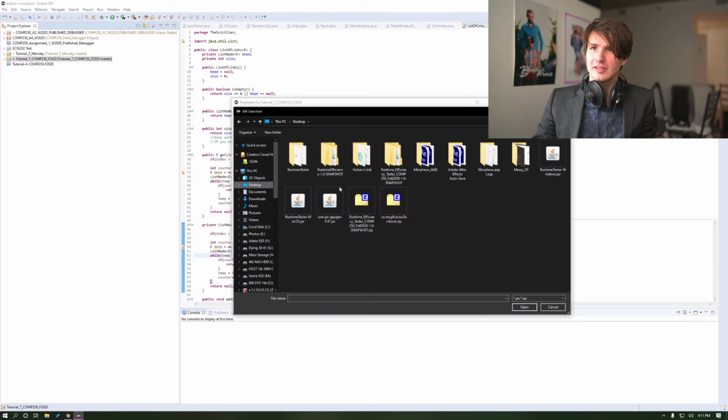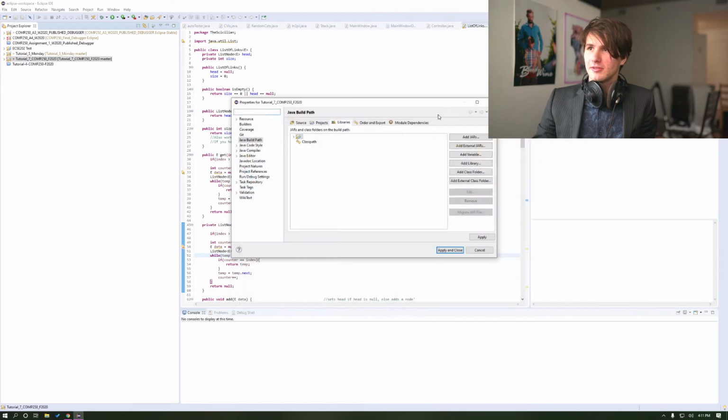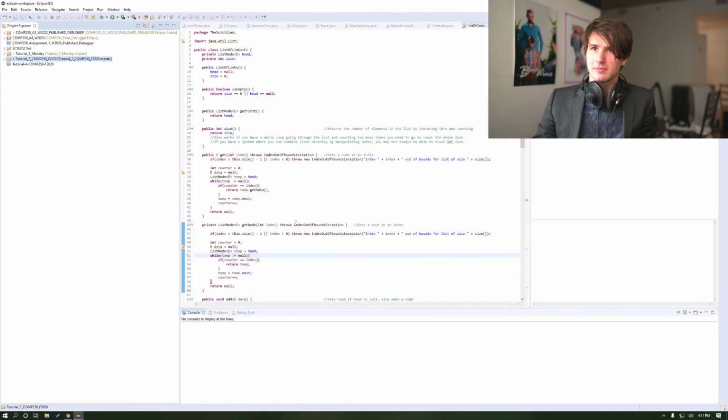Then here, I'm going to navigate to my desktop. I'm going to get the Runtime Tester for my operating system. I'm going to click Apply and Close. And now this one has this library in the class path. You can see it there.